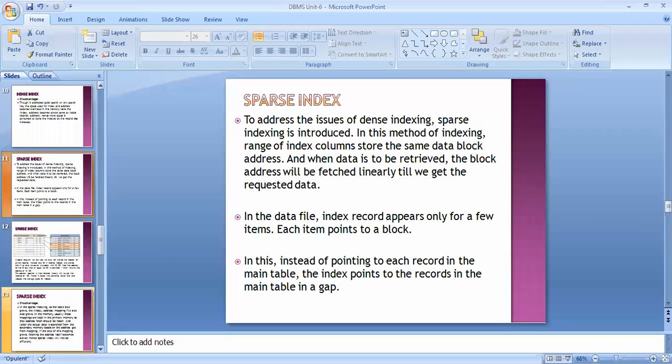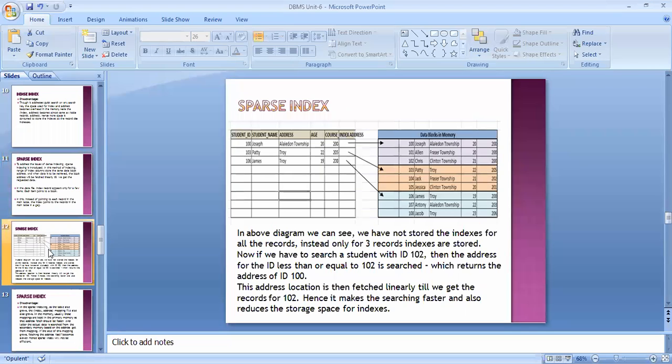See, sparse index मध्ये आपण each and every जो रेकॉर्ड आहे टेबल मधला त्या प्रत्येक रेकॉर्डला आपण पॉइंट आउट करत नाही. Instead of pointing to each and every record in the main table, the index points to the records in the main table with a gap. Gap ने आपण point out करतोय. Let's see this with an example.